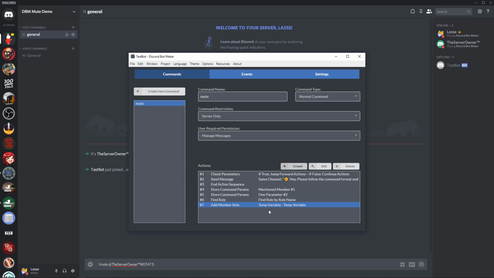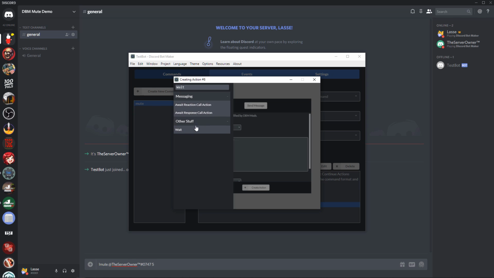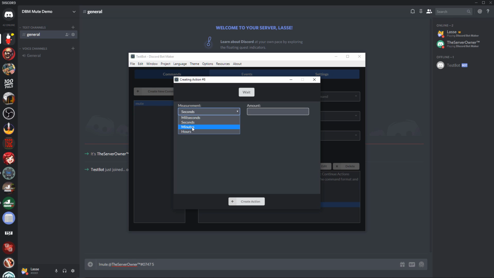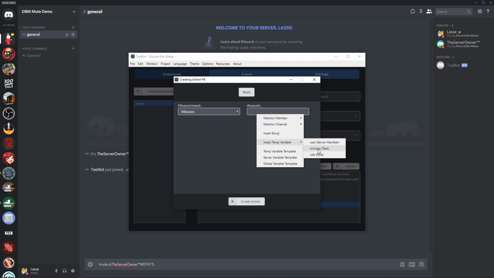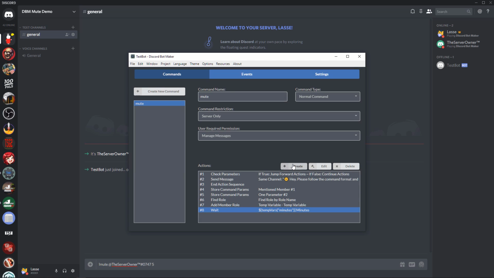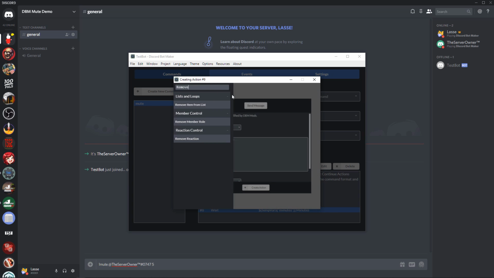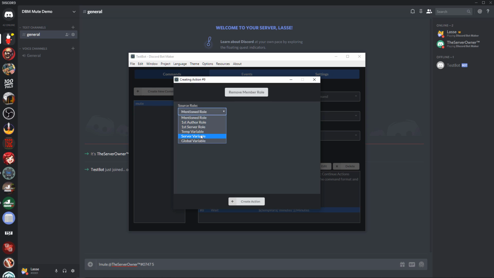Okay, now the member is muted actually. Problem, we still want it to be removed, so we use wait. Then we have here to change this to minutes, and just go in here and select minutes as variable. Now he will be muted for the number of minutes. Now we need to remove the role again. So same thing here. We use the role over here and the member over here.